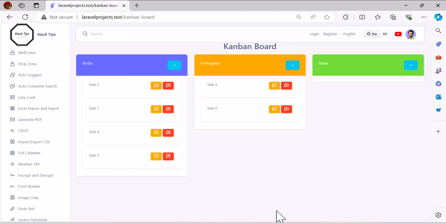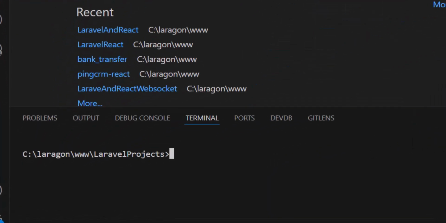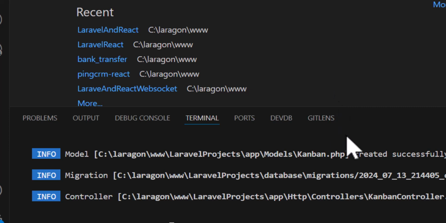So let's open our VS Code, and in here, first of all, we will create our model, migration, and controller by opening our terminal. And in here, let's type php artisan make:model, and give it a name of Kanban. Then I will also want to create migration and controller, so I will type -mc, enter. Okay, all 3 of them are created.